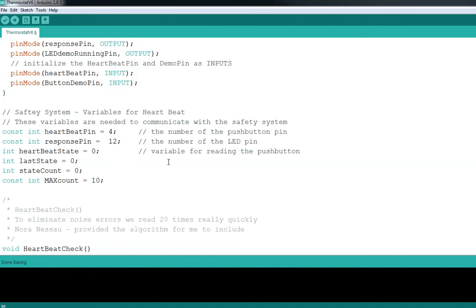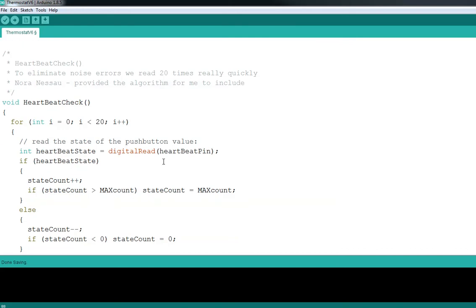Lots of this just came from the sample code provided with the library. Nora helped me set up the variables to talk to our safety system.